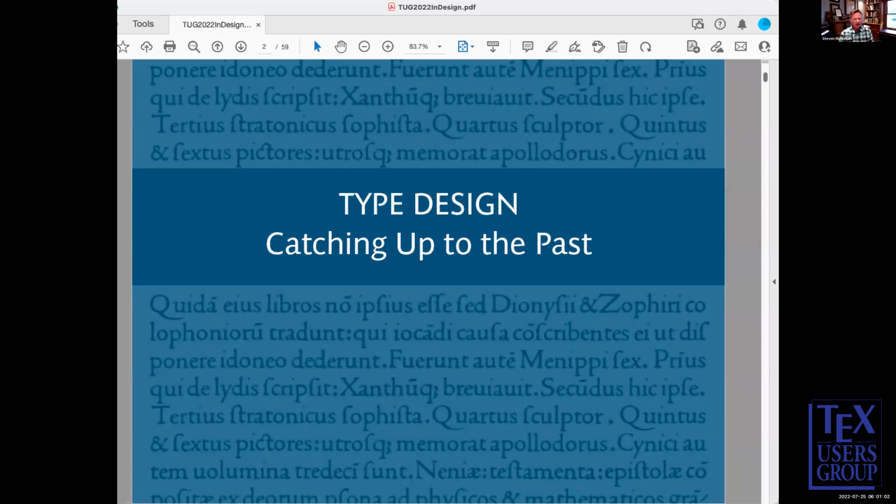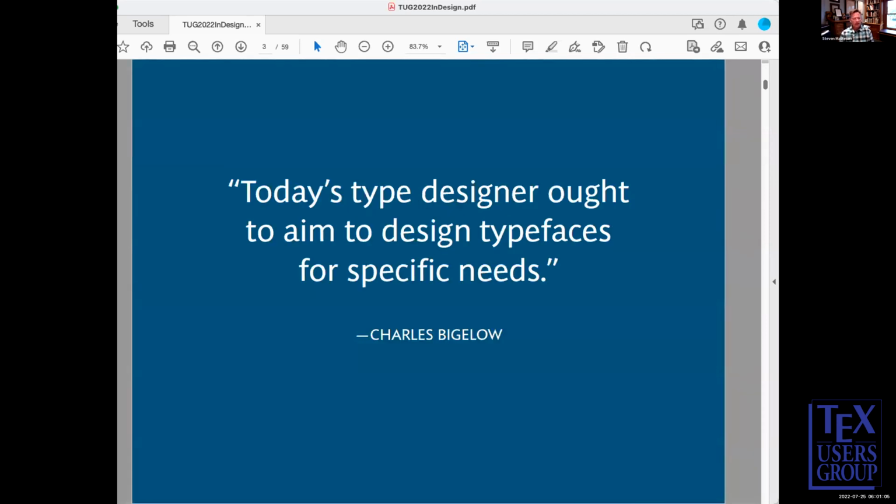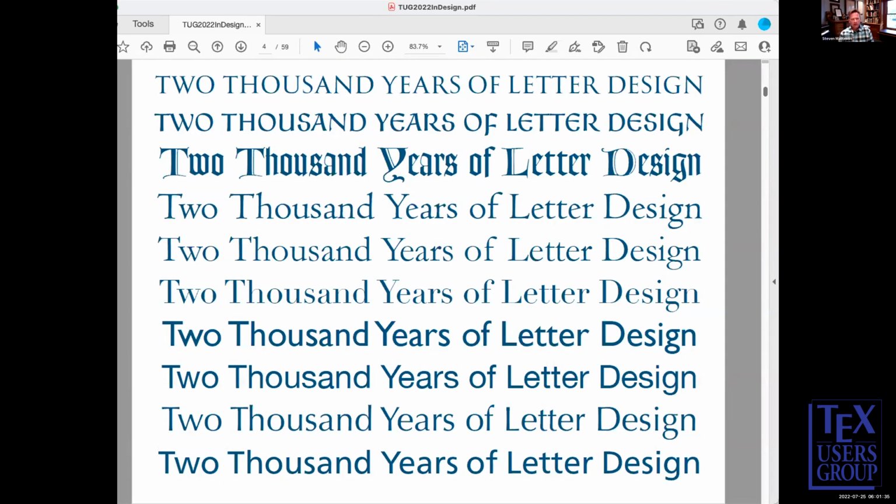So yeah, I think I'll just go right ahead into this quote that kind of got me started. "Today's type designer ought to aim to design typefaces for specific needs." It's a quote from Chuck Bigelow, who I met in 1987 when he received the Goudy Award at RIT. It was an epiphany for me as a student. I'd already fallen hopelessly in love with letters and typography and lettering, but where does an up-and-coming student fit in? After all, as a student, you study 2,000 years of letter forms and you think it's all been done. There's no way I can do any better or improve upon the achievements of the masters.